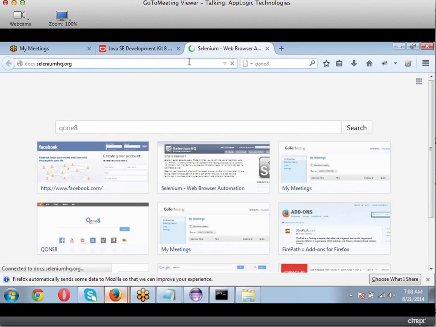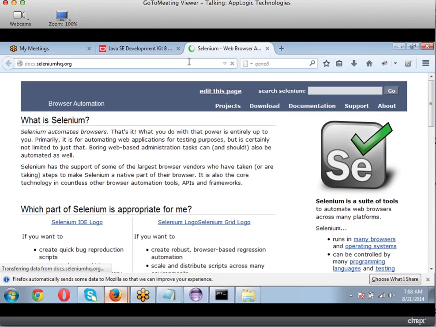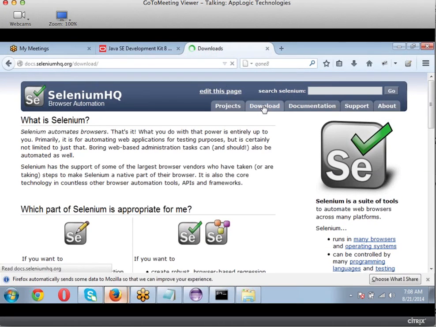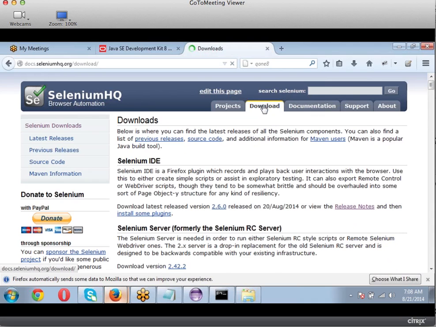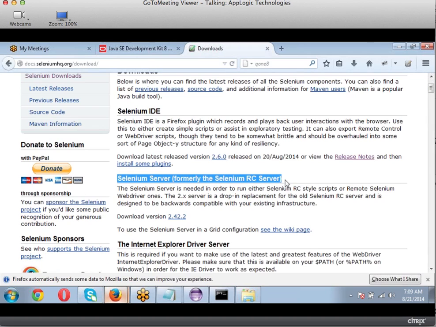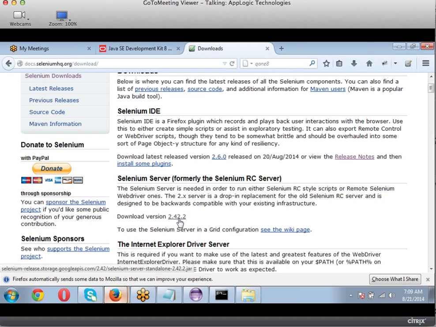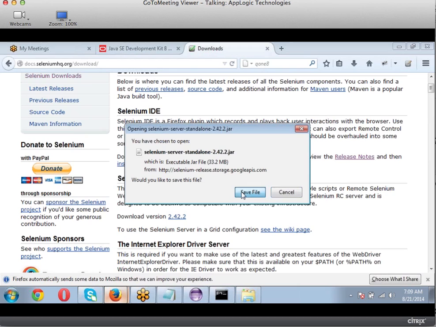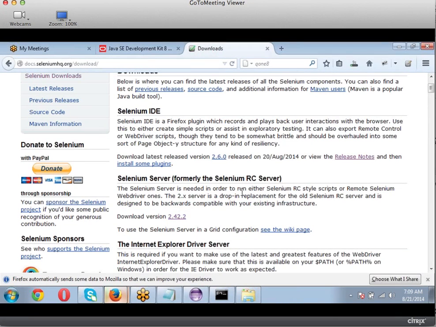We have to download a jar file from our downloads tab. After Selenium IDE, we have the Selenium server, formerly called the Selenium RC server, whose latest version is 2.42.2. Just simply download it. This is a jar file, trust me, which will have a complete invocation for WebDriver, RC, and also some parts of grid.